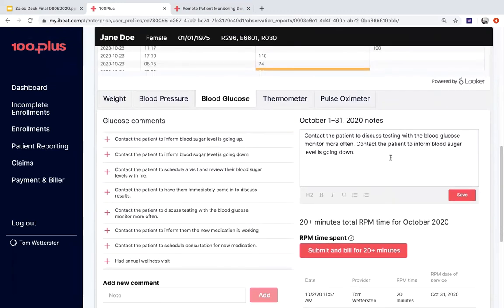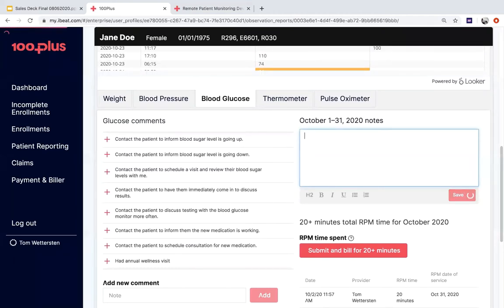Here at the bottom, you'll see there's a small note-taking section. Anything that you put in this note-taking section, we archive and we can pull out for you at a later date if you need that for documentation or reporting purposes or for any reason, really.